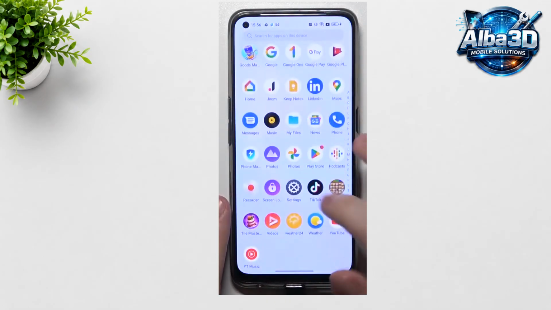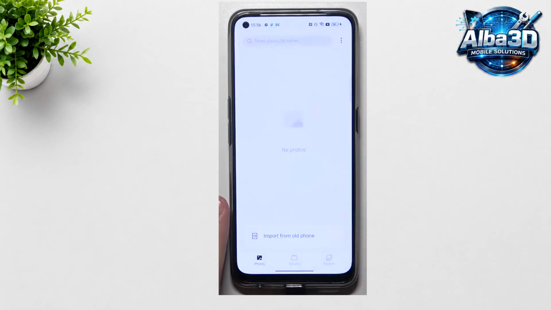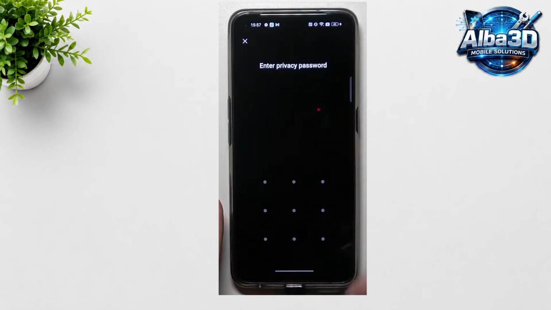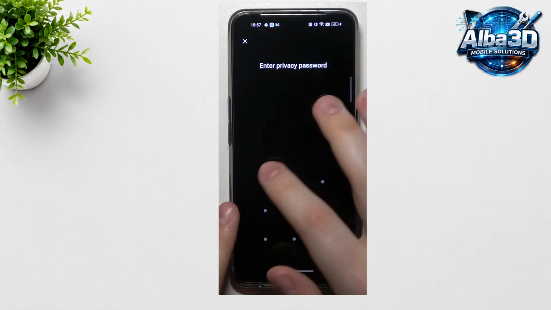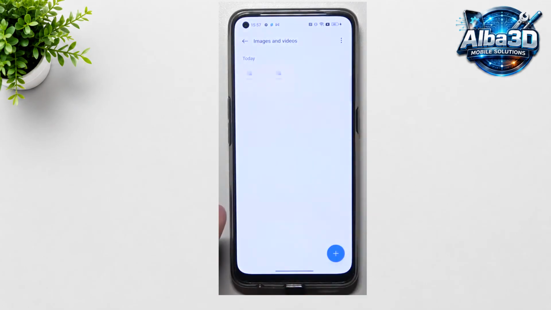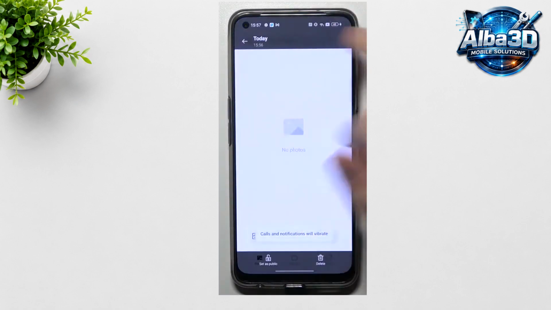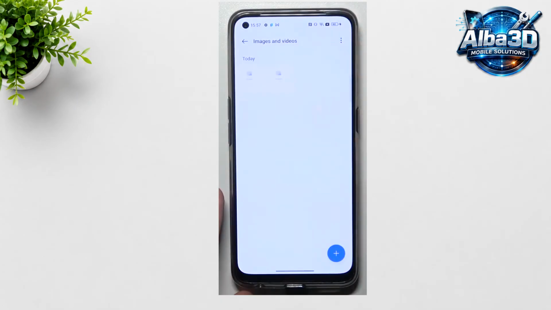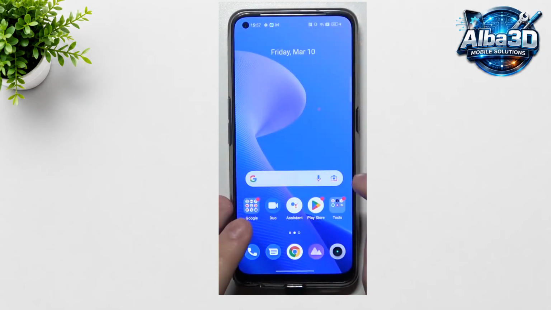There are two ways to do this. The easiest is to launch the default Photos app and touch and hold the bottom bar. To access your private safe or hidden media, enter your privacy password. If you don't have one, the system will ask you to set it up before hiding photos. Here you'll find all your concealed pictures and media.